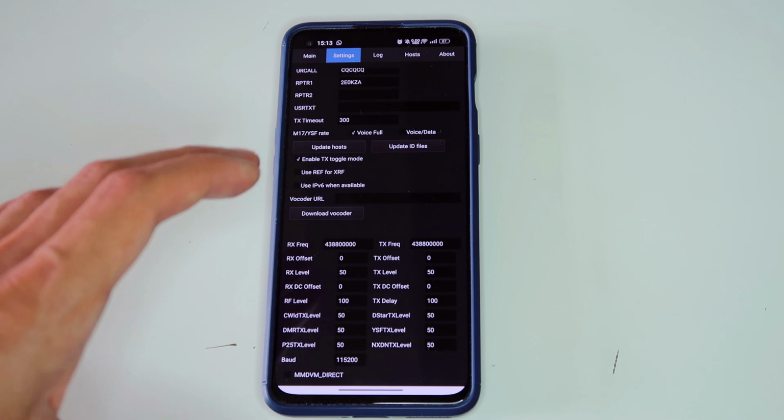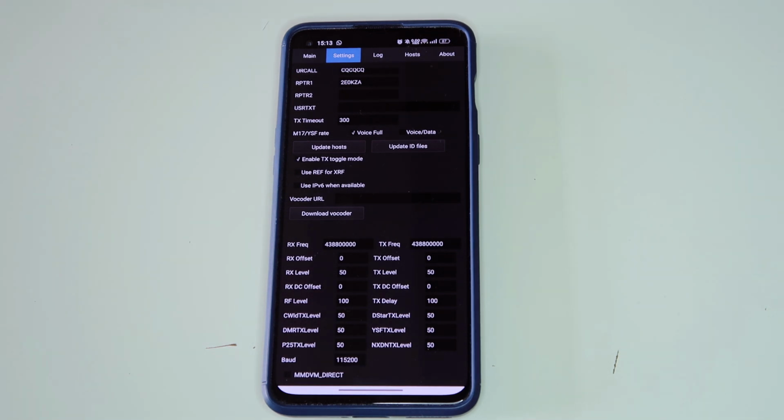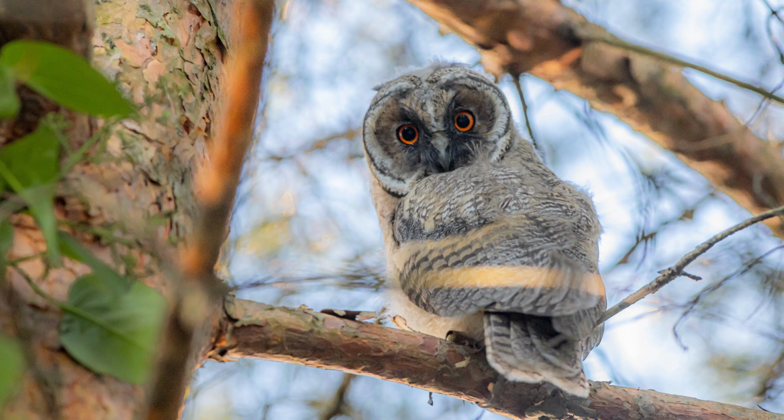Another benefit of DroidStar is that you can use it in public without everyone staring at you and thinking you're an undercover police officer or something.